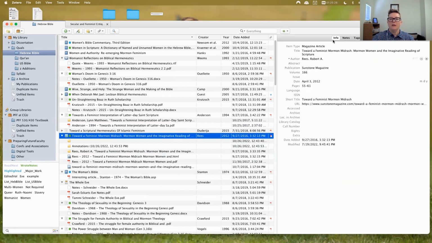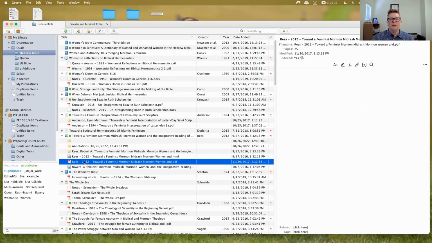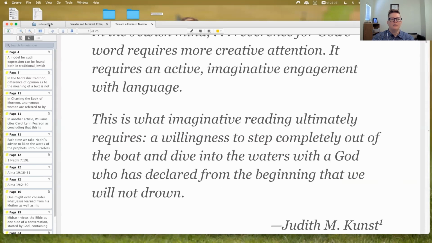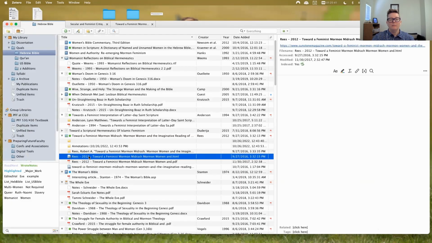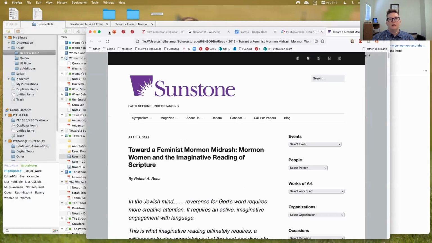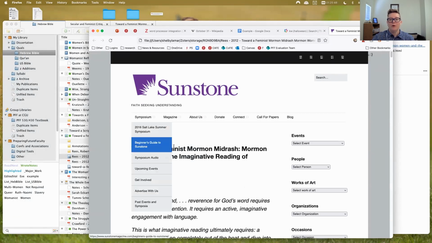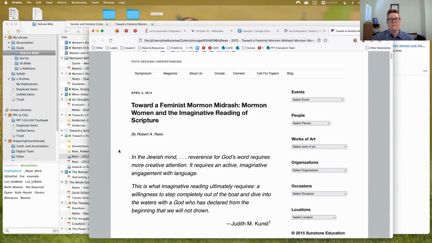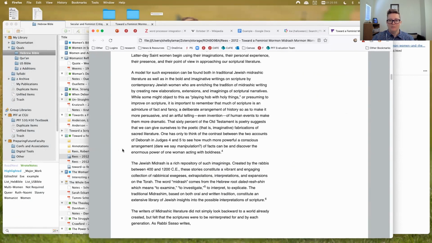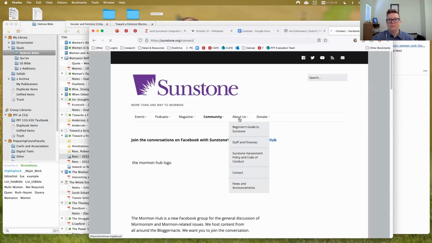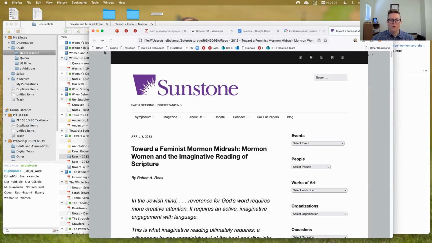So this is a magazine article. So you can see that I made a PDF of the magazine article so that I could highlight and save it. But when I pulled it from the website, it also created a copy of that web page that is now permanently saved. So even if this website goes away, I have a copy of this in my own library. Now, all of the links won't necessarily work unless it still actually works.